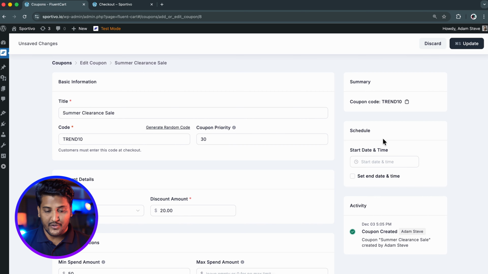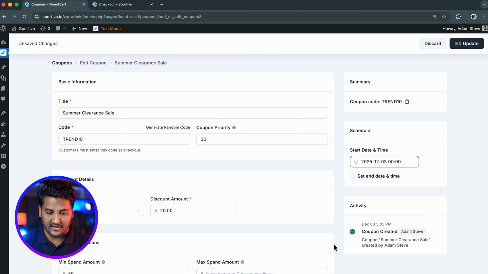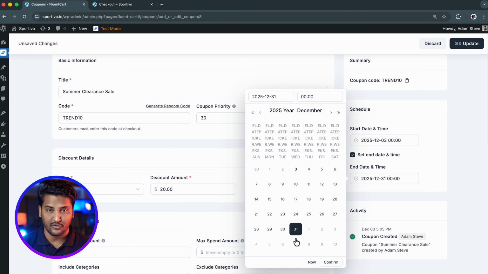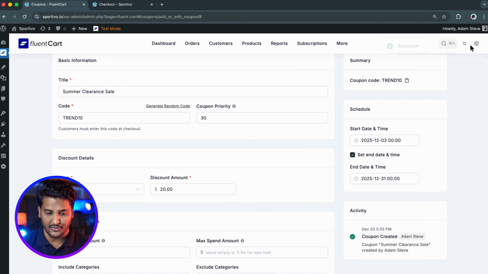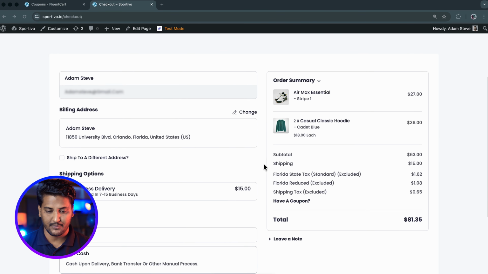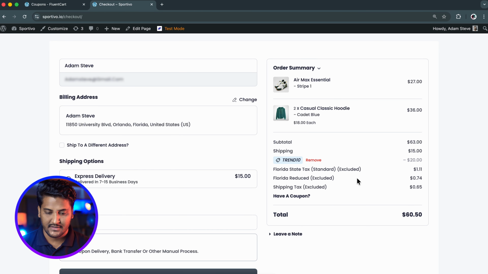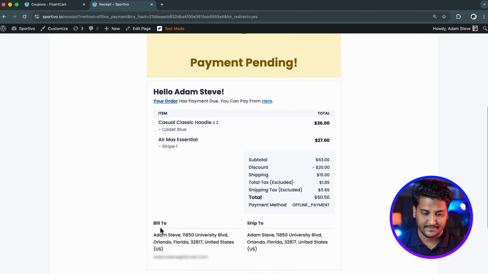As well as we can set the time frame for this coupon, like the starting date and the expiry date. So let me set the starting date here, and here's the expiry date. So after this date, the coupon will be invalid. So let's update the changes and test the coupon. So I'll go to the product checkout page and put the coupon. Yeah, it worked. So if you notice, the total number has been deducted based on the coupon. As like that, you can create various types of coupons as you want.